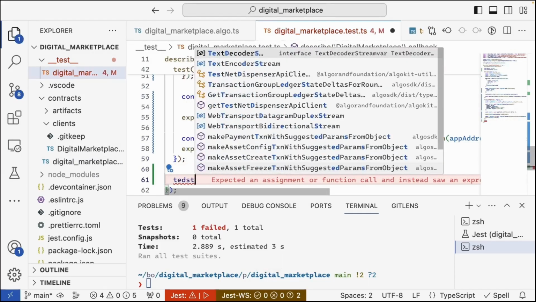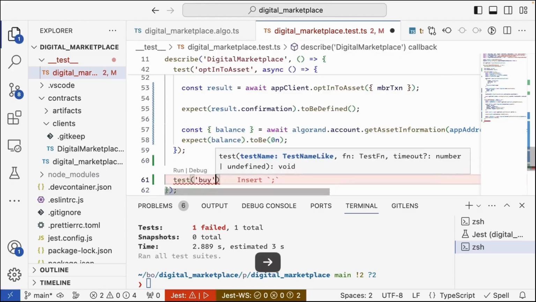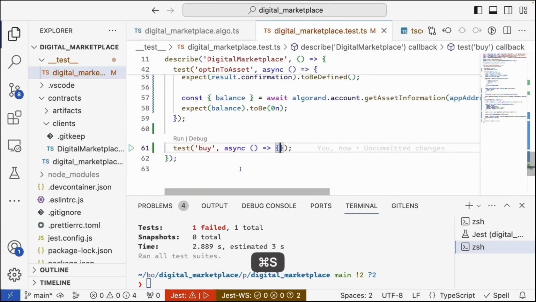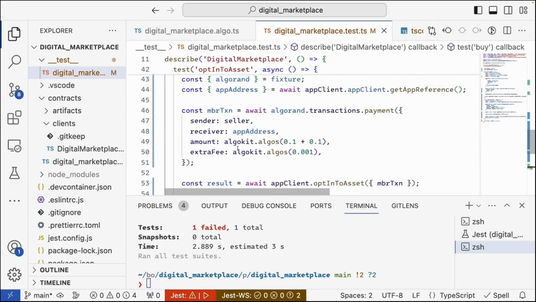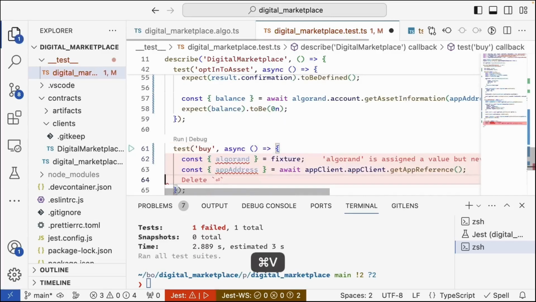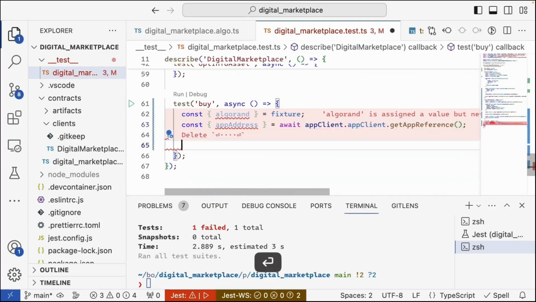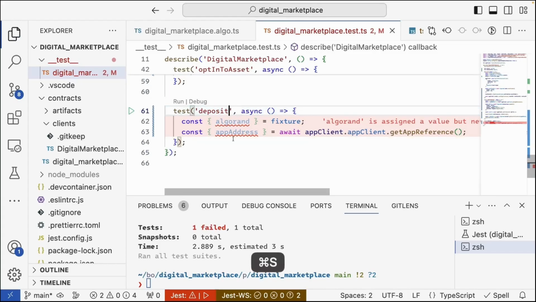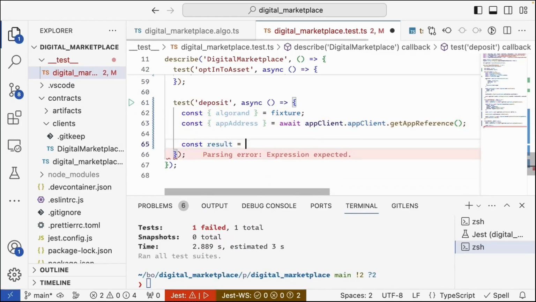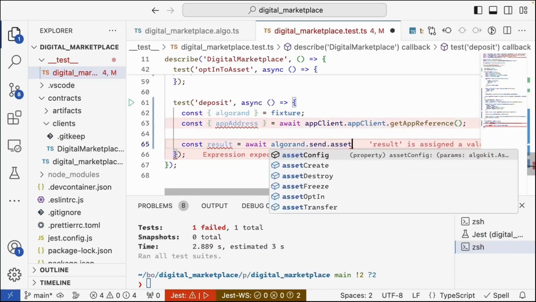We're going to test buy async. And what we're going to do is, again, very similar setup. So actually, I'm just going to copy this here and paste it down below. And what we want to do now is we want to be able to send, actually, this should be deposit. We want to be able to make sure that we can send the app address some of the asset that we're opted in. So we're going to do result. It's going to be await algorand.send asset transfer.